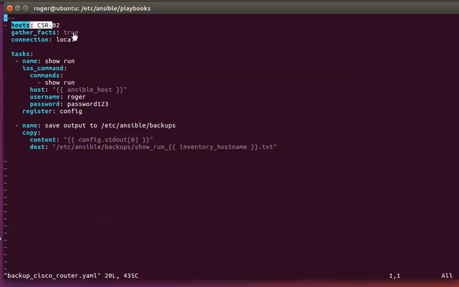Gather facts needs to be true because we want to get some information. The connection is local because it's coming from this box. And then we step down into our tasks. So the first task is going to be show run. Now this is a name. This is the documentation of the playbook. So this is what shows up when you run the playbook, so you know what parts it's running.